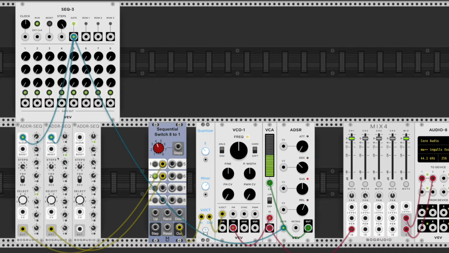All right, let's add another sequence. We're going to randomize this one, set it to 4 steps, start on the first step, and then we'll send this to number 3. And we need a clock to drive this one. Let's go ahead and change the pitches so we get a different note with each step.